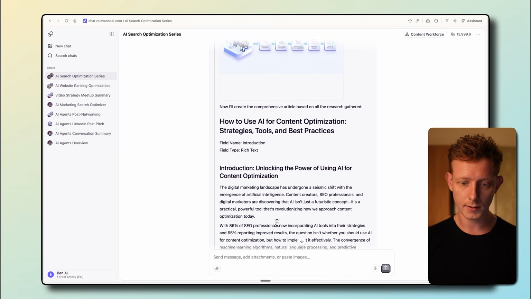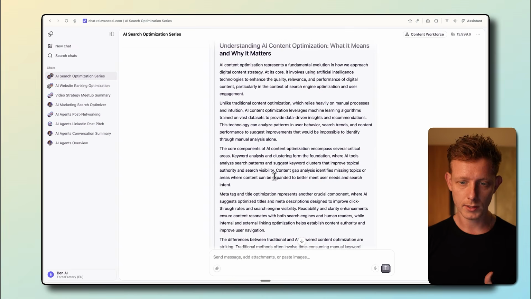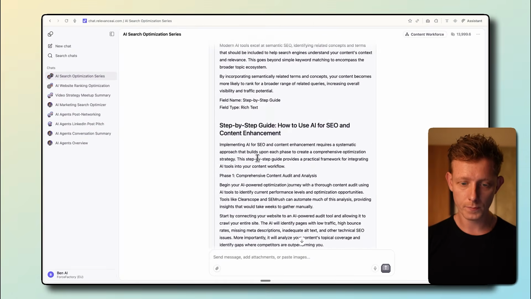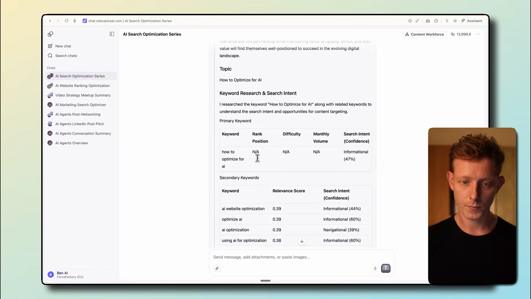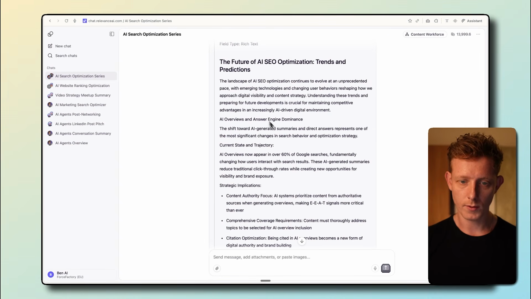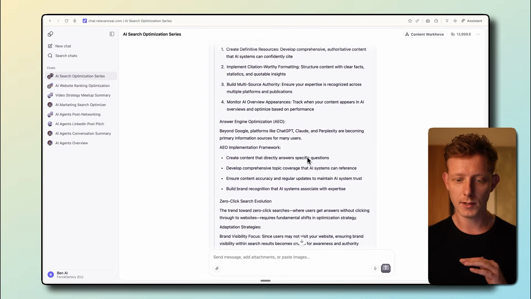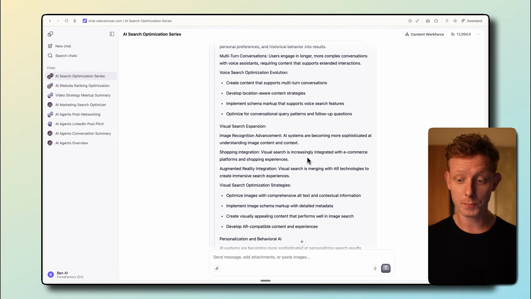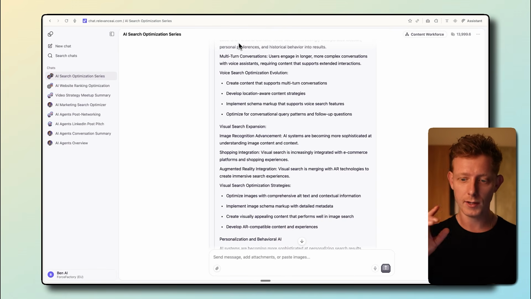Then we have the draft here of the blog post. Now here's the second one, how to use AI tools for better SEO. And again, the keyword research behind this topic. Then we have the future of AI SEO optimization, trends and predictions. So again, I won't go into it too long. Of course, I can also publish it to my website, but I don't want to drag out this demo too long, but it's pretty impressive. Again, you can check out it more in detail how this works if you clone the template.